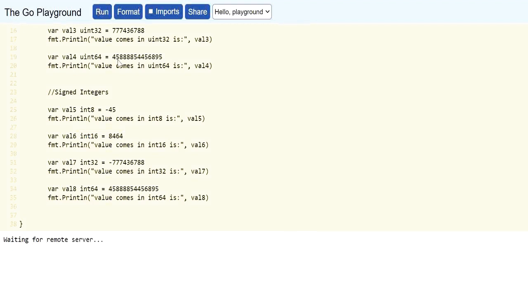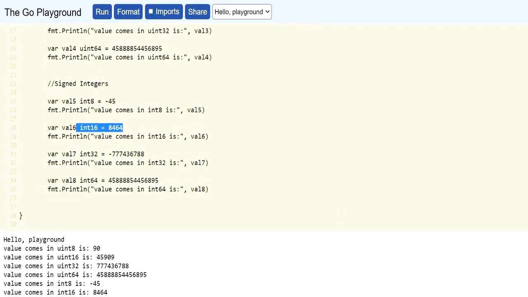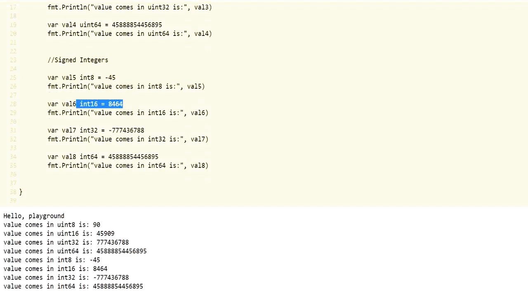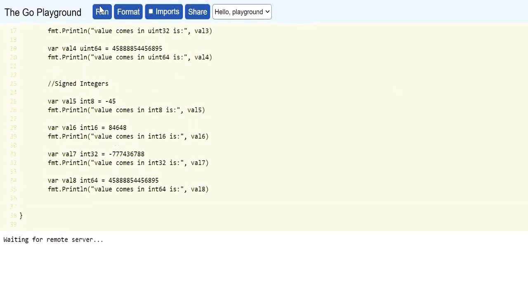We run this program, and here is the output. Here I am assigning this value to a 16-bit signed integer variable. If I change the value and run this program, the error is an overflow in 16 because this value crosses the range of a 16-bit signed integer.